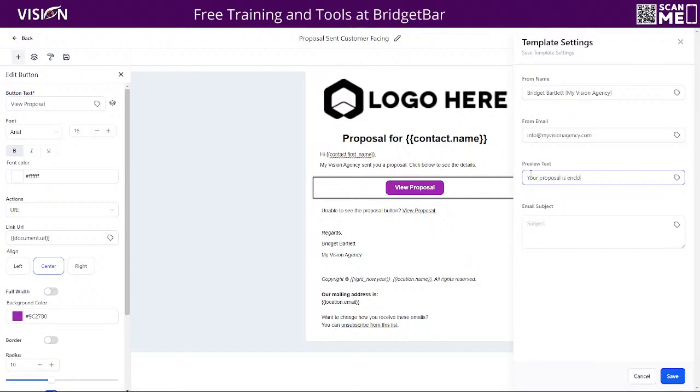Now, I don't want to put "your proposal for XYZ service is enclosed" or whatever, because remember, this is just a template. If we want to use specific things, like maybe Google Ads or whatever you're doing, then we want to utilize the custom values in there so that we're not having to recreate different templates for different things. We want to automate this as much as possible.